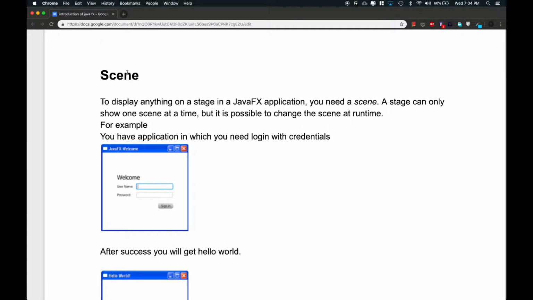Now the scene. To display anything on a stage in a Java application, you need a scene. A stage can only show one scene at a time, but it is possible to change the scene at runtime. Okay.